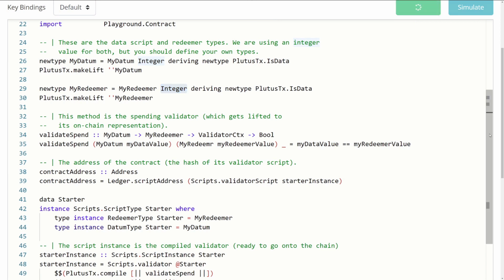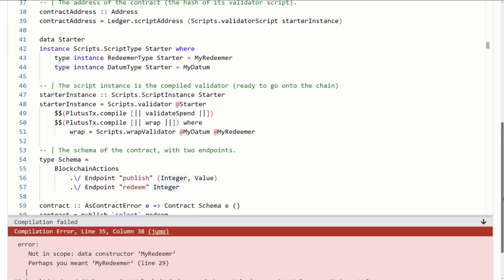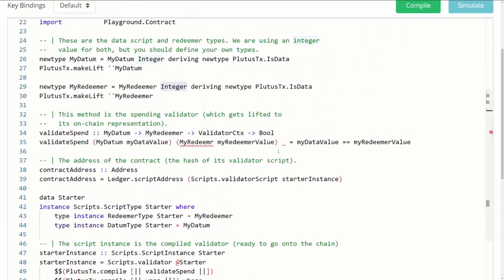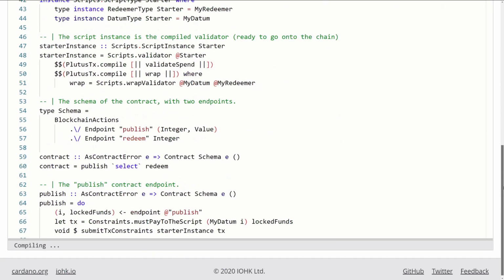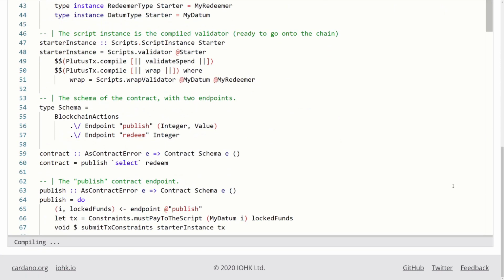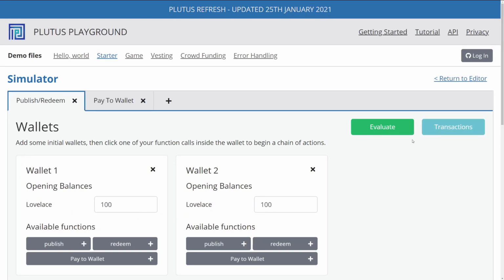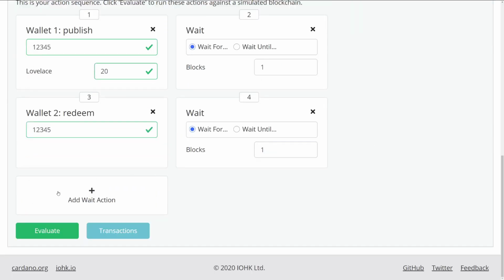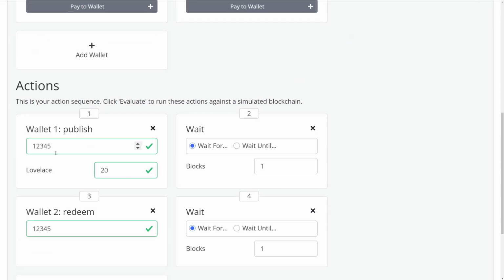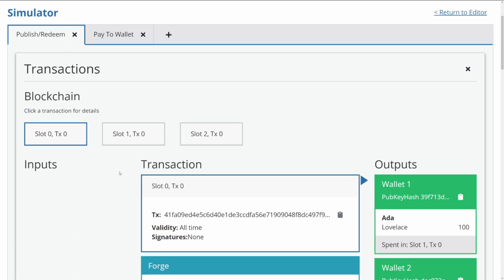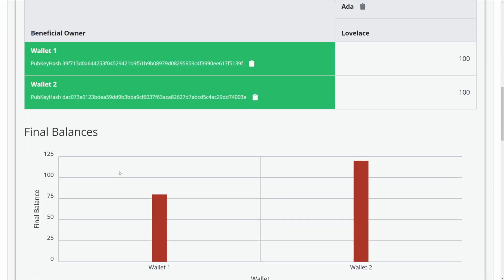So let's compile our code quickly. Oh yes, I spelled it wrong. My redeemer. All right, now let's try again. Let's compile. Okay, compiled successfully, and let's go back to simulate. All right, so back in our simulator, let's just hit the evaluate again. Remember, wallet 1 is publishing 20 ADA with the password 12345, and wallet 2 is redeeming those 20 ADAs. So now our transaction is finished. Let's go look at and see what happens.